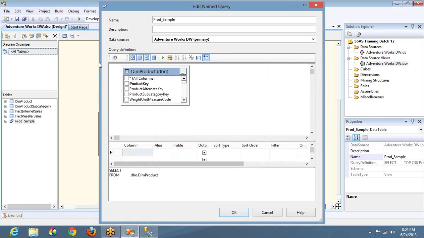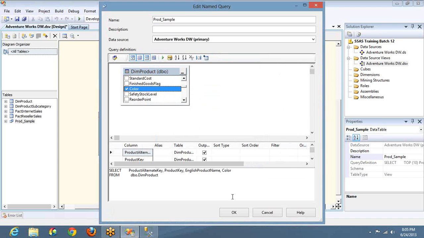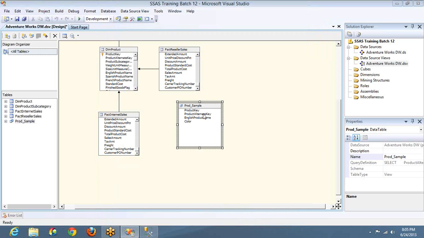Now close it. From this table, you want to show product key, product alternate key, and let's say English product name, and you want to show color. So I've added these 4 columns, and you can see the query has changed to select product alternate key, product key, English product name, color from the dim product. If I click on OK, the named query will be created, or in other words, a view will be created in the data source view.